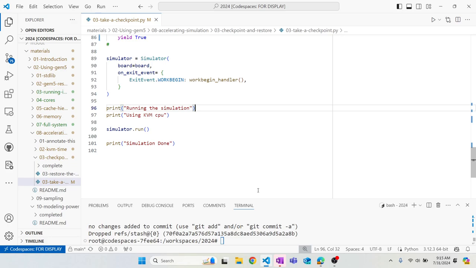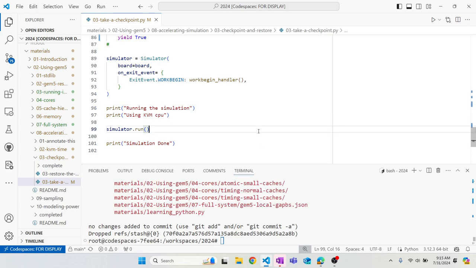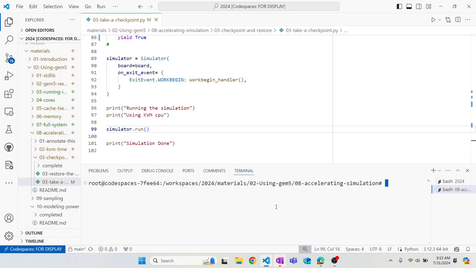So let's run this script with the gem5 command. Here, we will redirect our output to the checkpointing m5out directory.